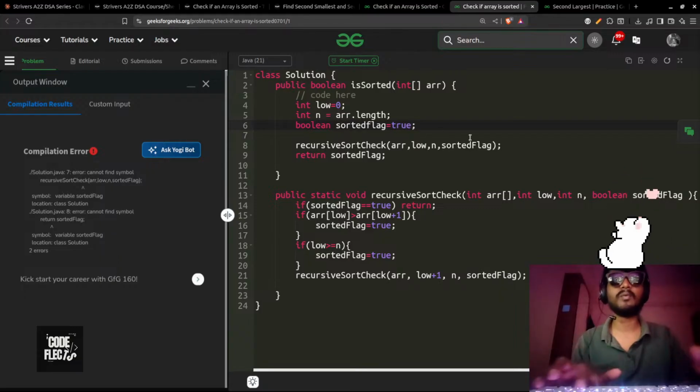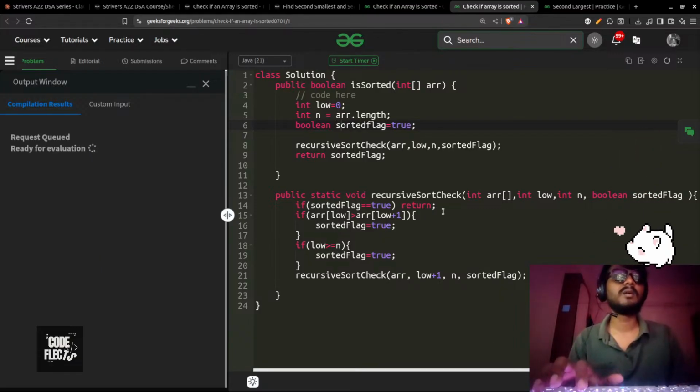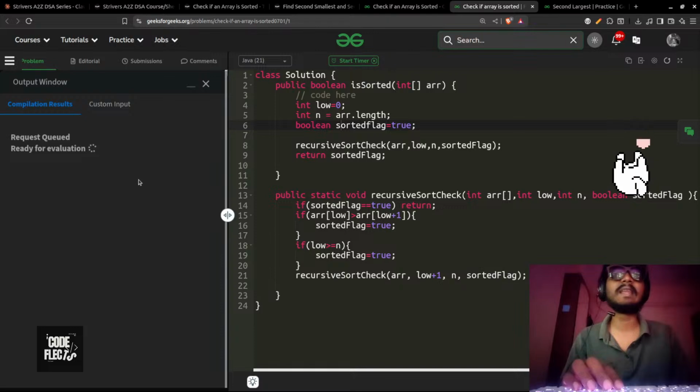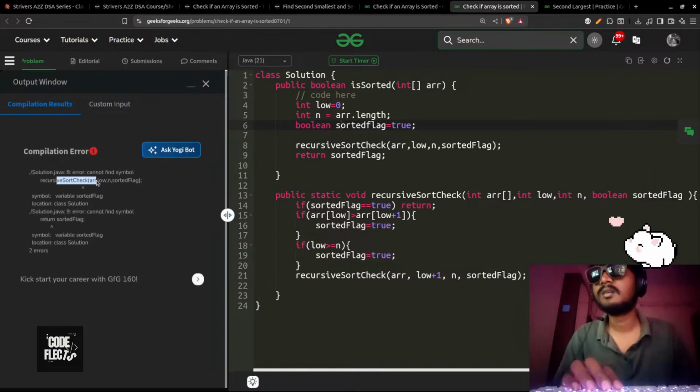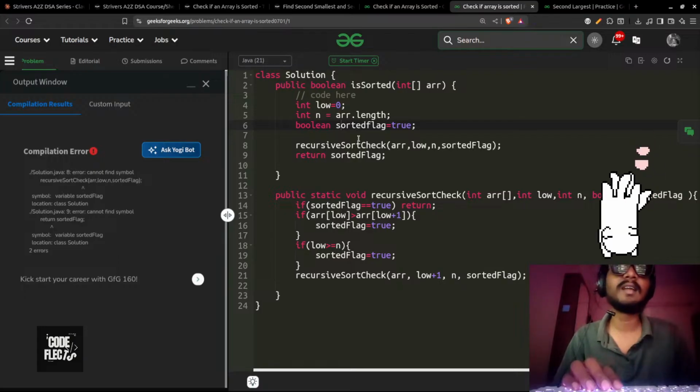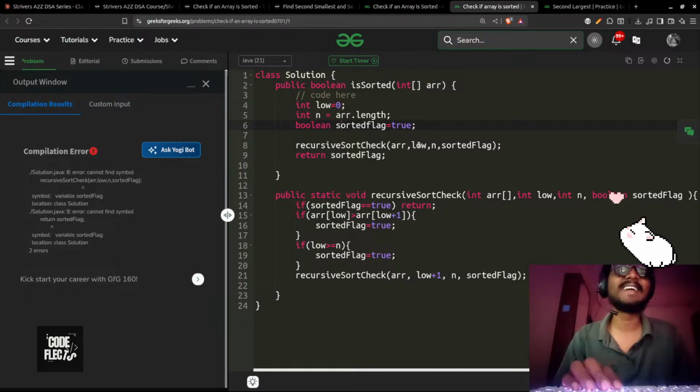Whoa. Very nice. Good. Recursive sort check again. Send array, yes. Low. arr.length.